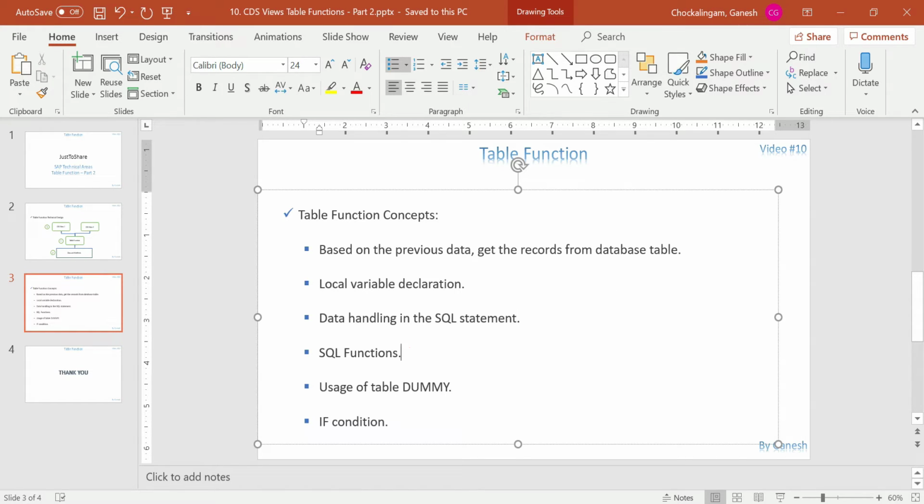A basic function is, for example, I want to calculate 10 days from the current date: the previous 10 days from the current date, or the next 10 days from the current date. I need to do a format change to my date field. For that I need to use some SQL functions, so we are going to see that.